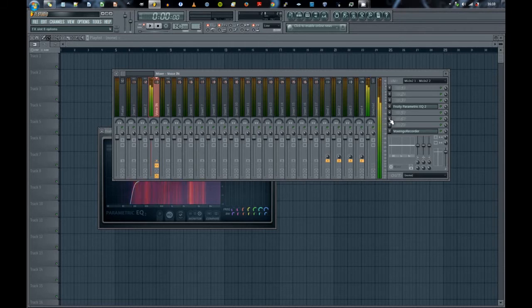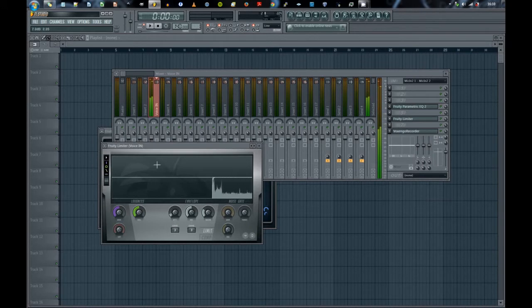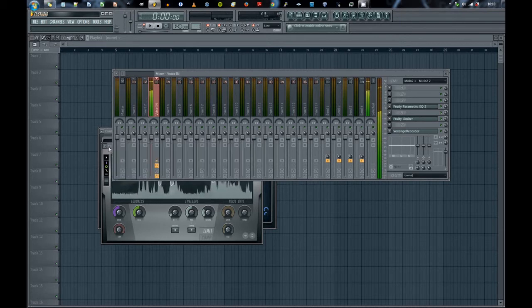You can solve that by using Fruity limiter. So when using the limiter, whenever my voice goes over the limit, it will be compressed down. Let's hear. I want to hear how this sounds exactly.